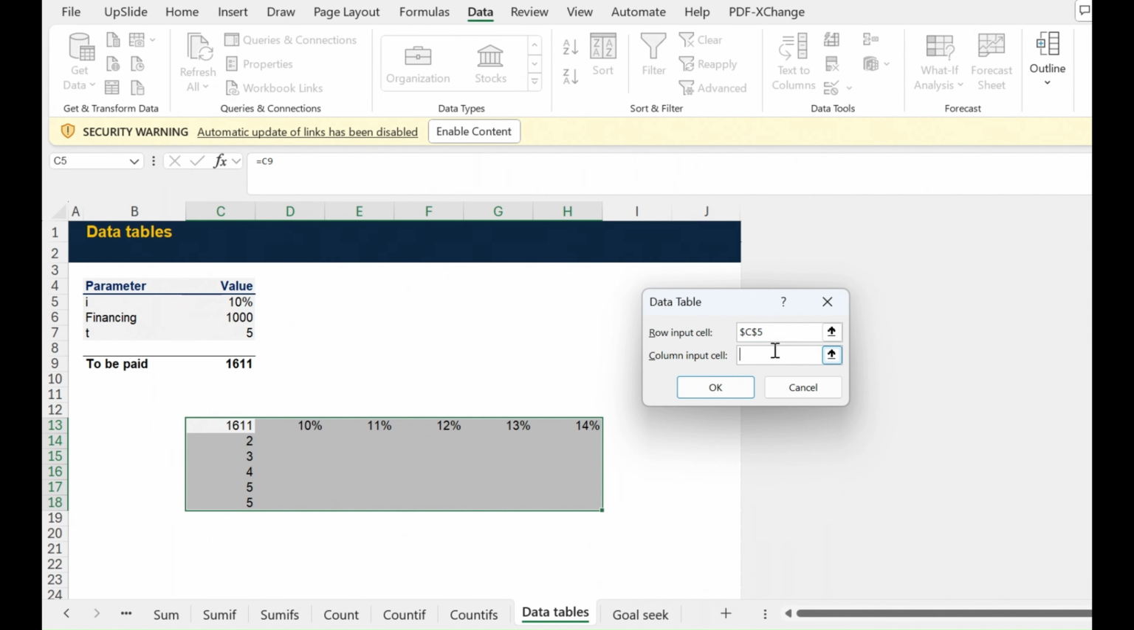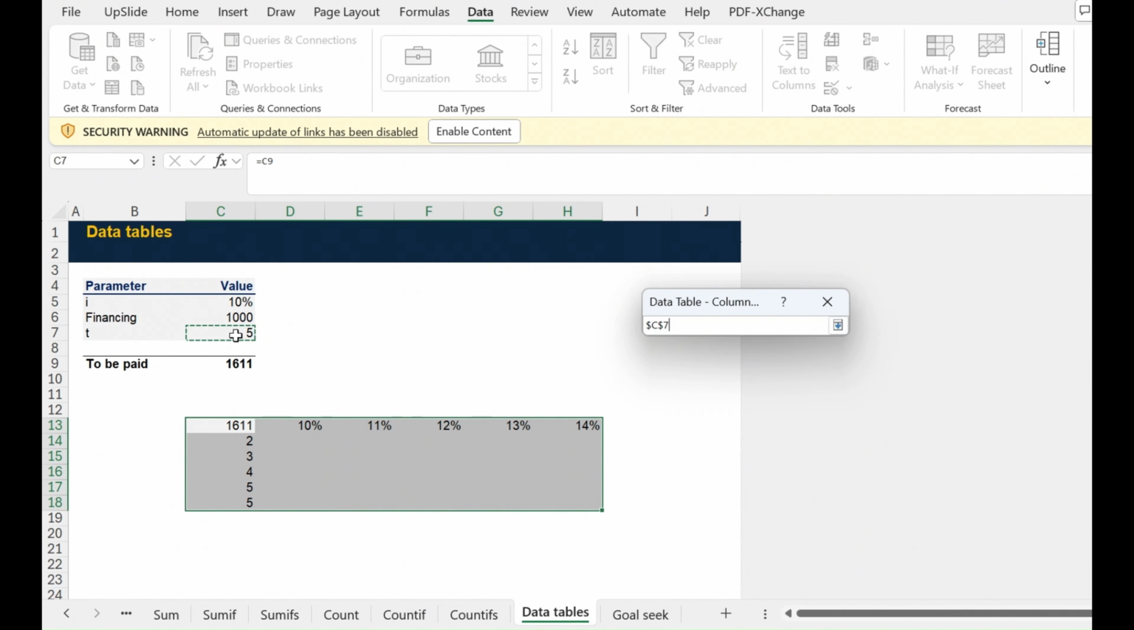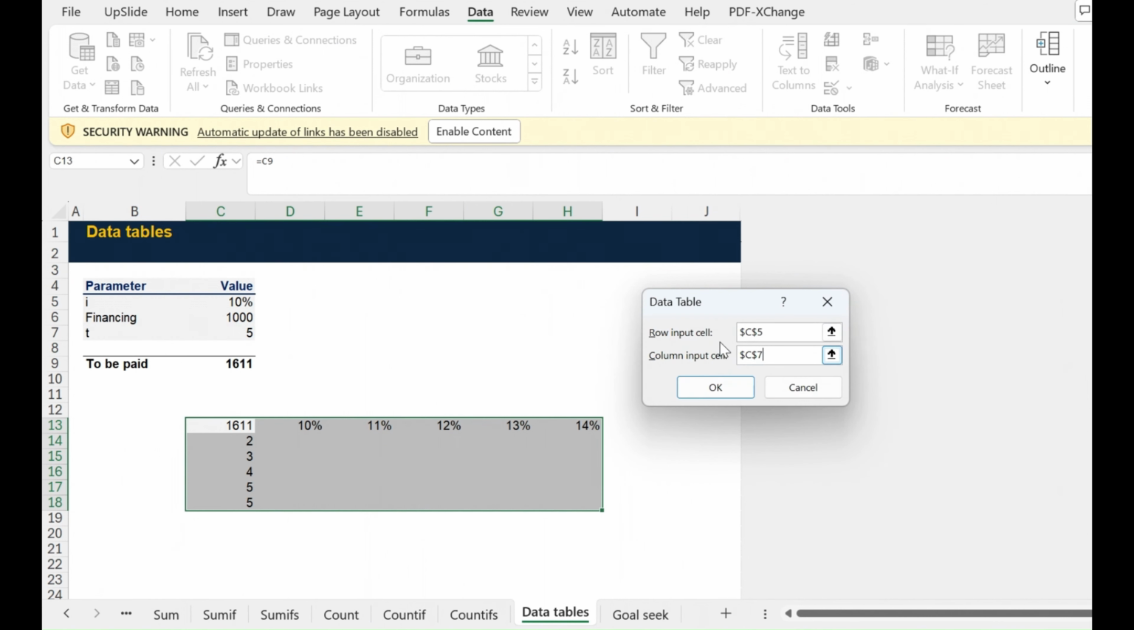My column input: what is on my column part? That is this 2, 3, 4 in column C. What's there? Different time periods. So I come here and select my time period. I'm saying to Excel: change this 10, 11, 12, 13 here, change this 2, 3, 4 here, and what's on top here is my formula. Give me the different scenarios of what I will get.